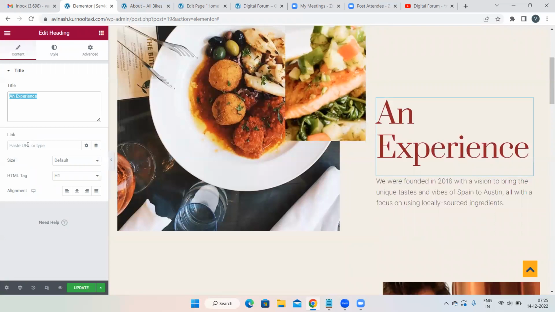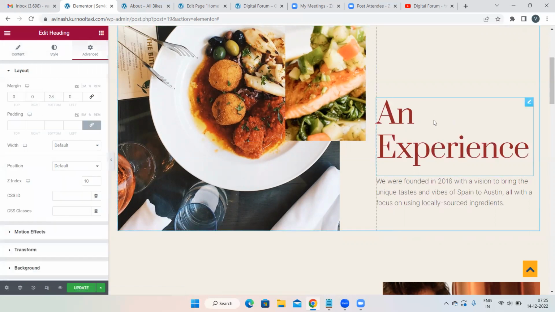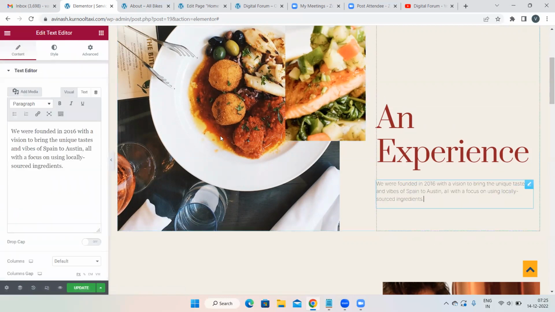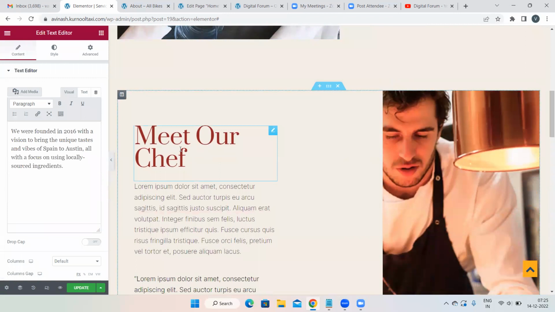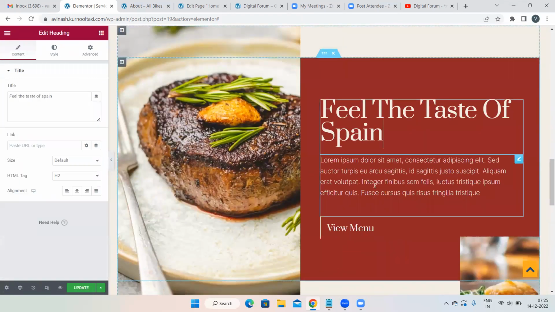Same thing, if you want to write a link, you can give it. Style option, you know about style option. Color, typography, stroke. You want to give background color over here, you can also give background color. Same thing for every text. You have to click on each and everything, then give it. Here also, here also. For everything, you have to follow the same thing.